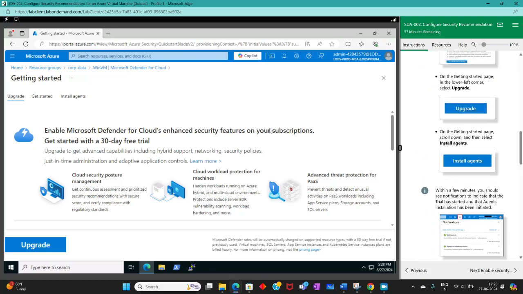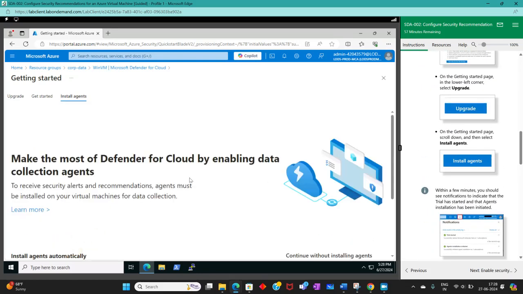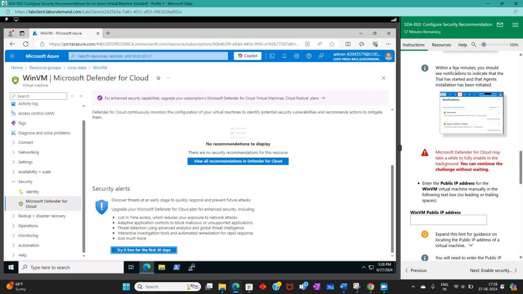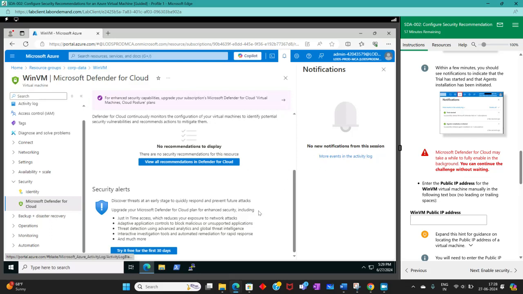And then it's going to be upgrade, install agent. Within a few minutes, you should see a notification to indicate that the trial has started and agent installation has been initiated. Okay, let's wait for a few minutes. Okay, it says Microsoft Defender for Cloud may take a while to fully enable in the background. You can continue the challenge without waiting. Enter the public IP address for the WinVM.